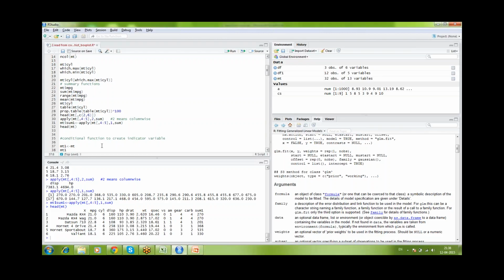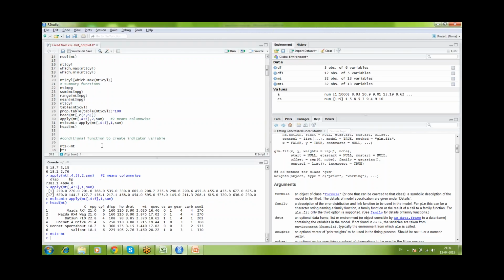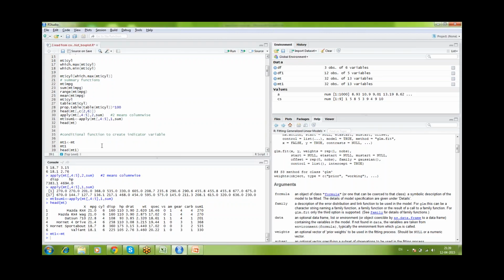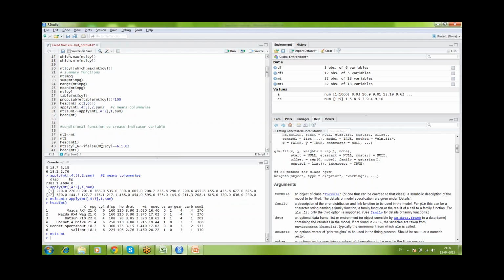I'm creating a new data frame, empty1, so that my original data frame does not get disturbed. I could do it in empty also, but just to keep a copy of the original, I'm doing this. So we'll use the ifelse function.